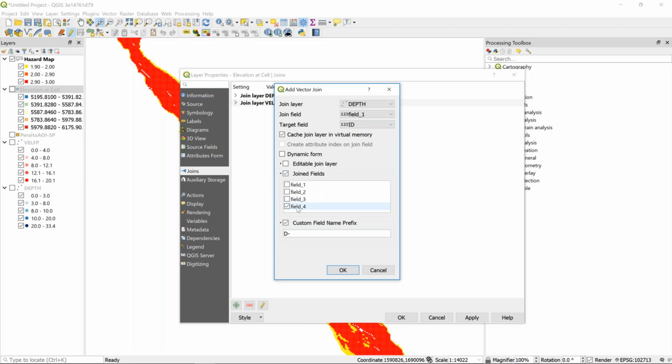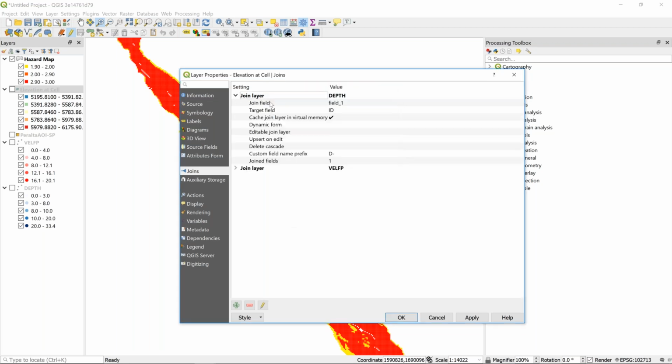But obviously field 4 doesn't say depth, so what we can do is just put a D right here, custom field name prefix, and put a D. Then when you click OK, it adds the field. And you can see here, this is what you've just added. This is what you've just joined. So I'm going to click OK. Or actually, I'm going to click cancel because I've already done the join.